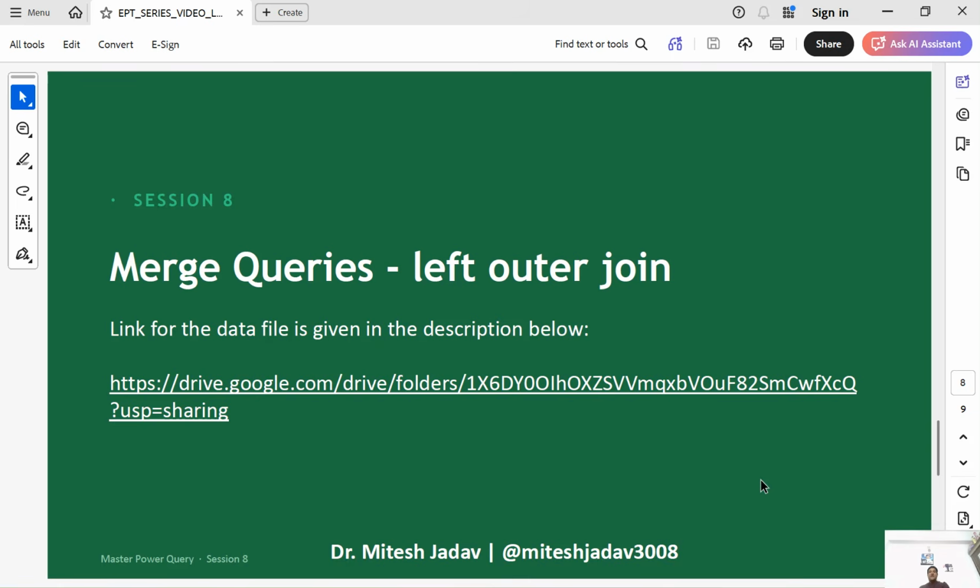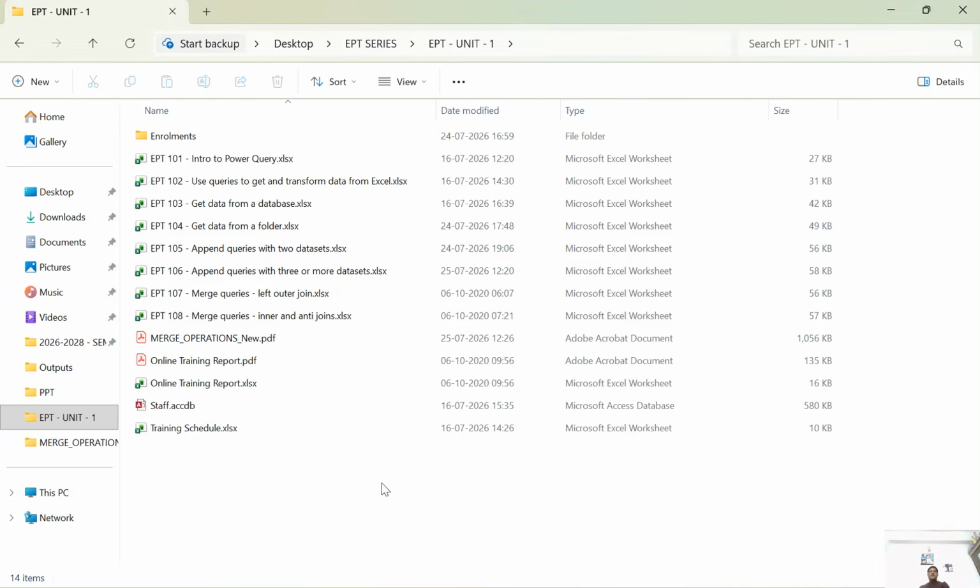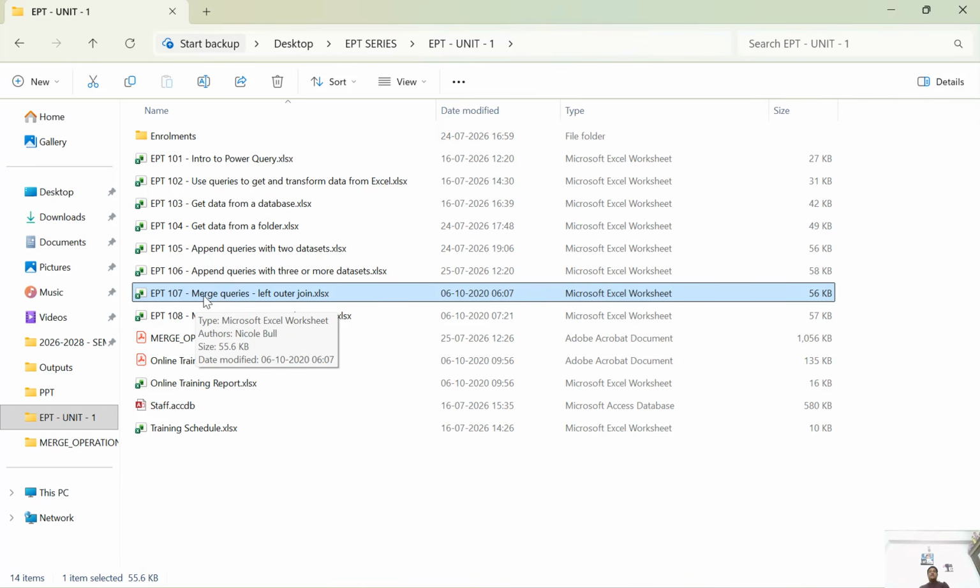Now, to get started with the data, please download the data files from the link given in the description box below. And let's start the practical. The moment you download the folder, you will see one file called EPT 107 merge queries. First of all, we will double click on the EPT107 merge queries left outer join file to open the Excel spreadsheet file.